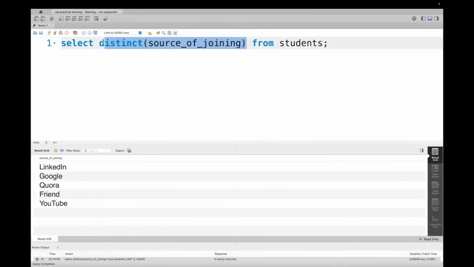Okay, so I will just say select star from students, and also I want to check in which companies my students are working, right? So I can say select distinct student company from students, and my students are working in Walmart, Flipkart, Google, Microsoft, TCS, and Wipro. Simple, right? So this kind of you would have understood very well.